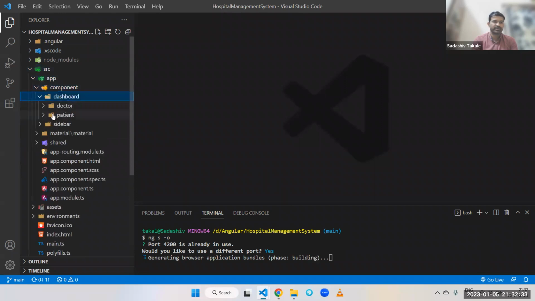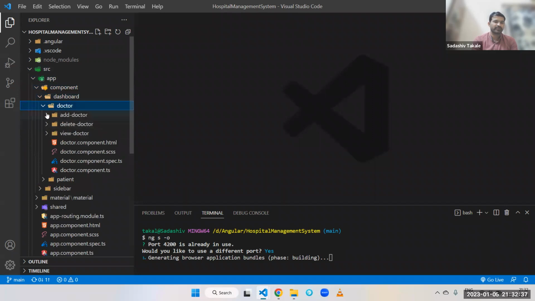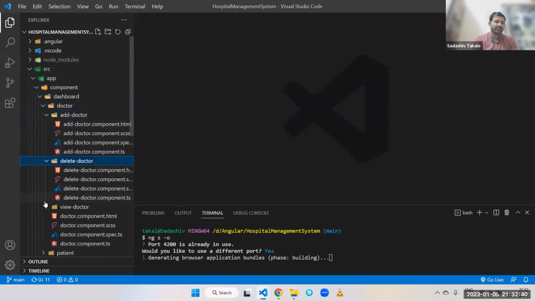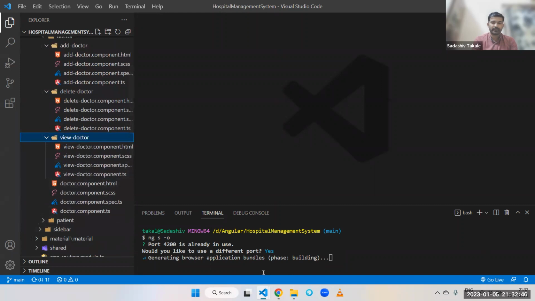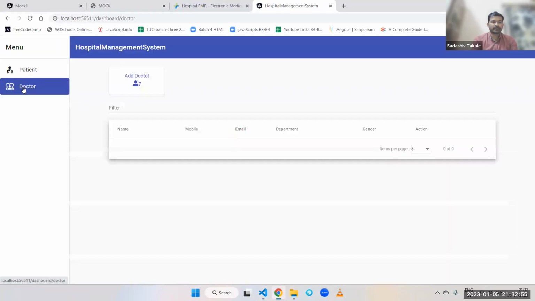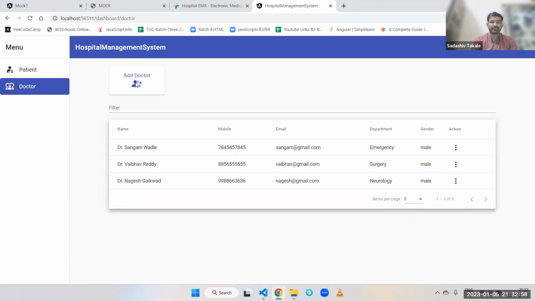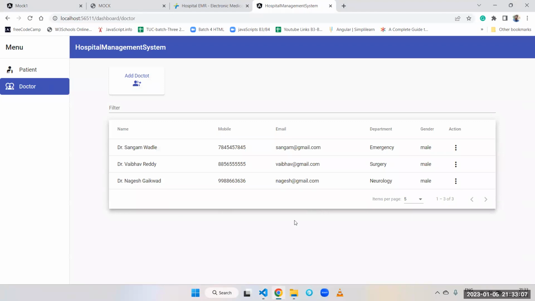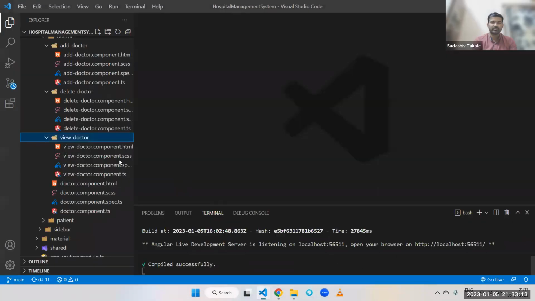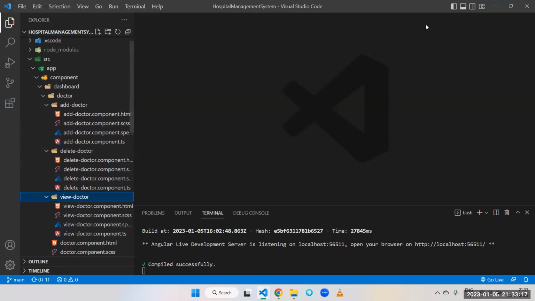Yes, sir. One dashboard and one doctor. On doctor, I have worked to add a doctor, delete a particular doctor, and view that doctor. By here, we can add the doctor's information. Okay. So for this, what you have used, these are the components of, I think, Angular Material. Yes, sir. Okay, fine, Sadashiv. You can stop this. Okay, thank you.